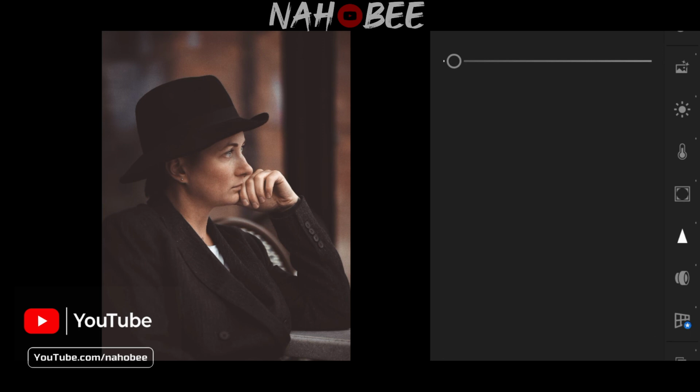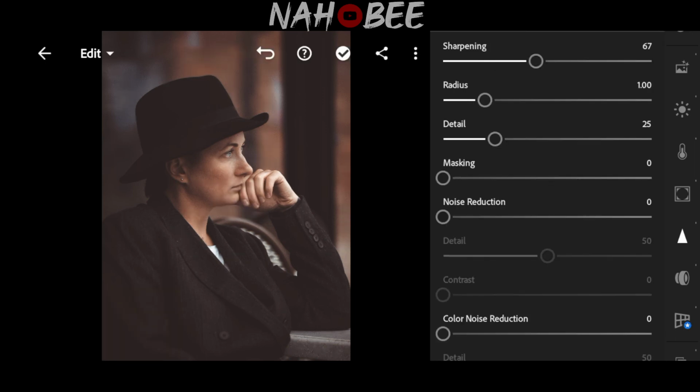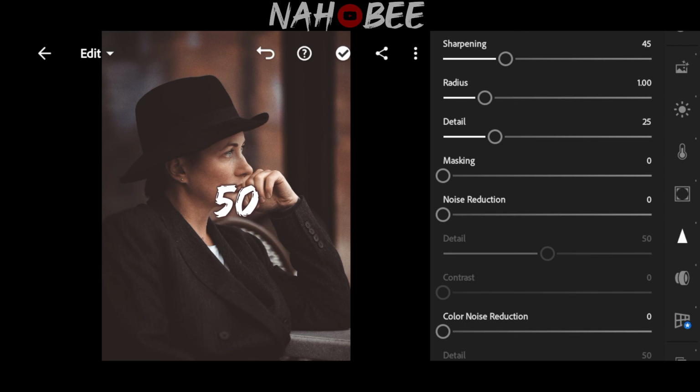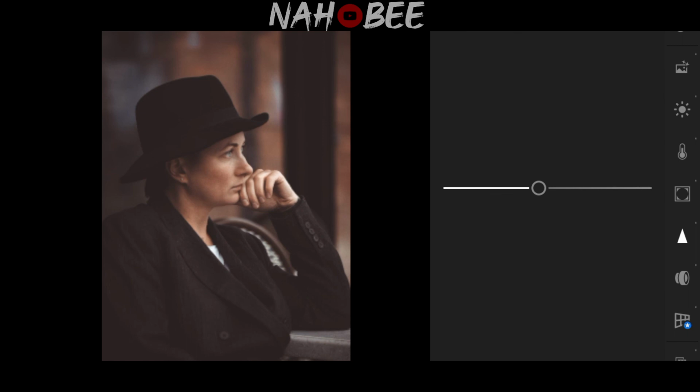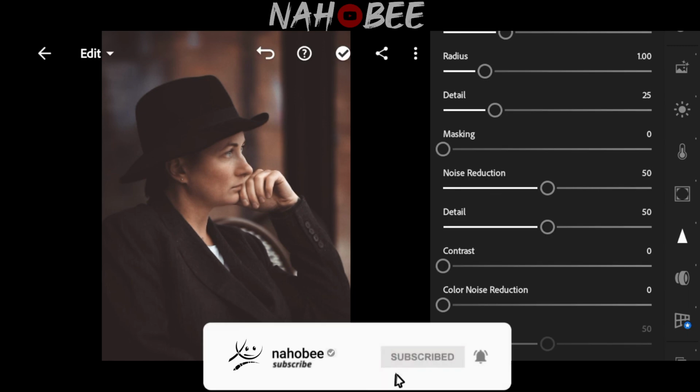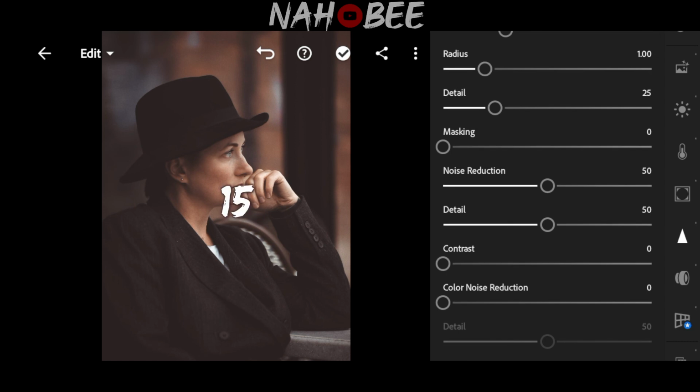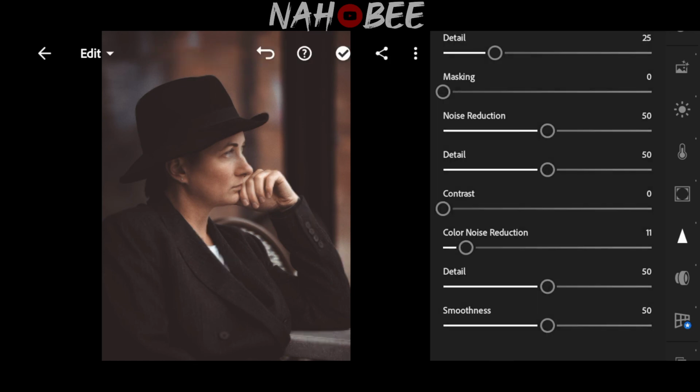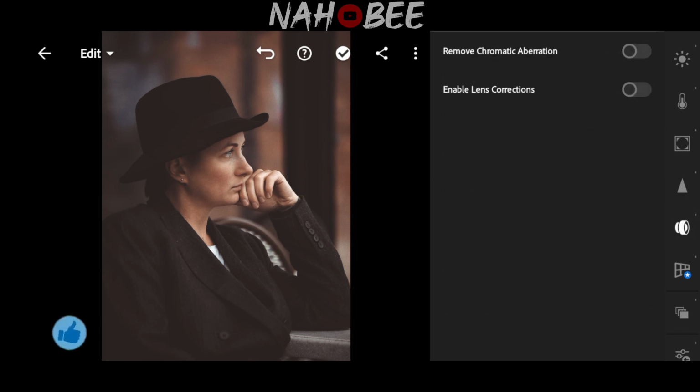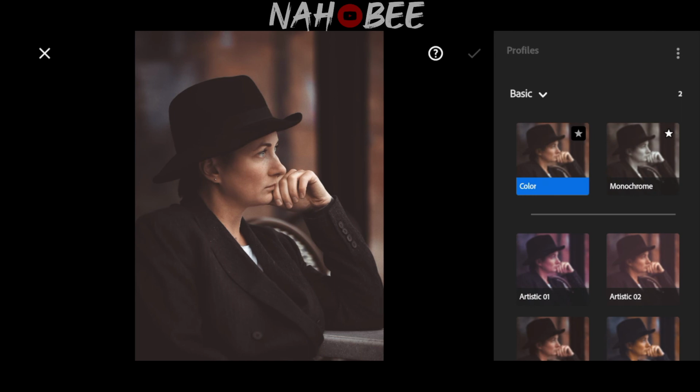Go to detail. Sharpening to 45. Noise reduction to 50. Color noise reduction to 15. Go to profile and choose like me.